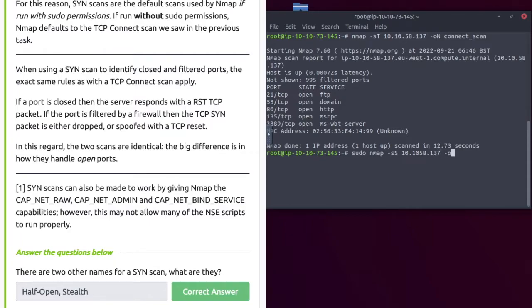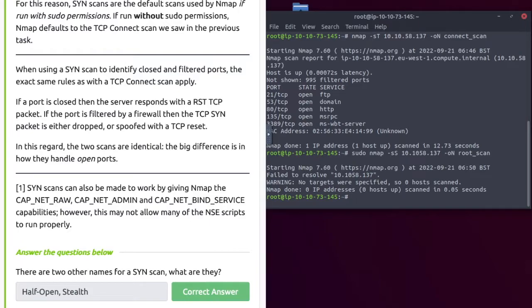I'm doing a normal output, saving it again, and I'm going to call this my root scan. You can name it whatever you like. My bad.